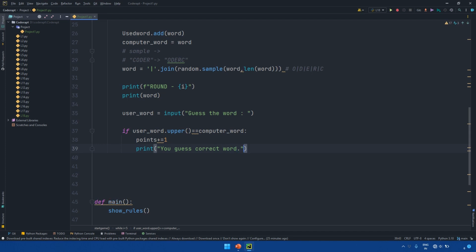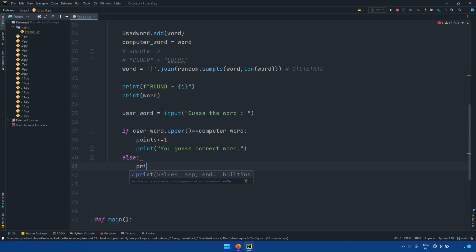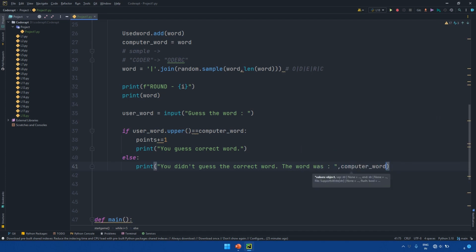Alright, so it guessed the correct word. So great. And if you didn't guess the correct word, then what I'm going to do is say else print you didn't guess the correct word. The word was, and we have to display here the word. So computer word was this one.